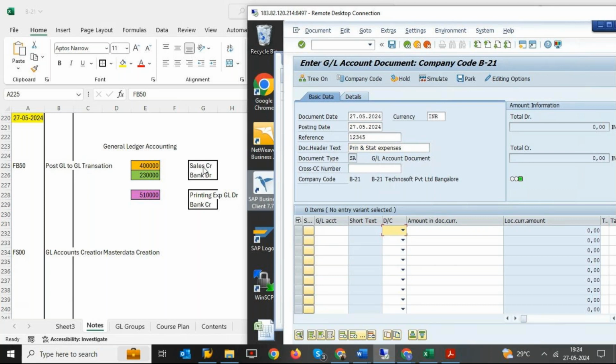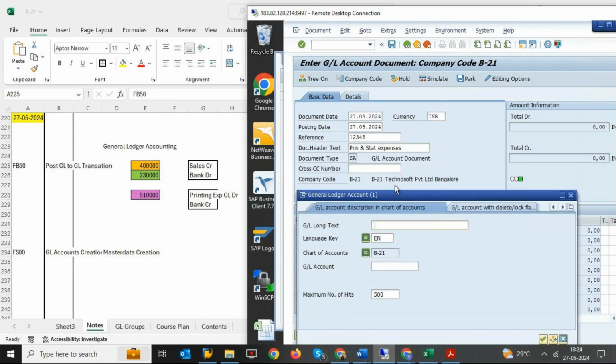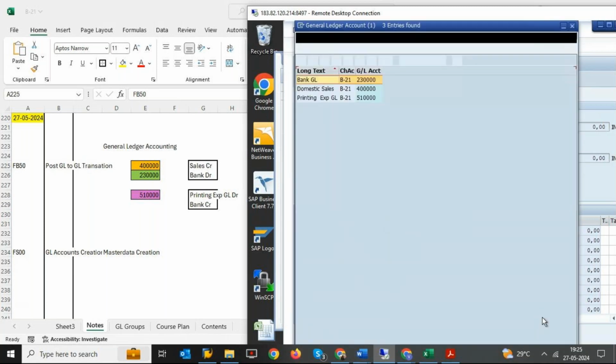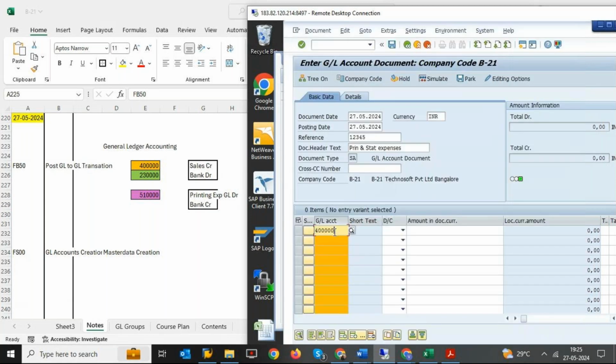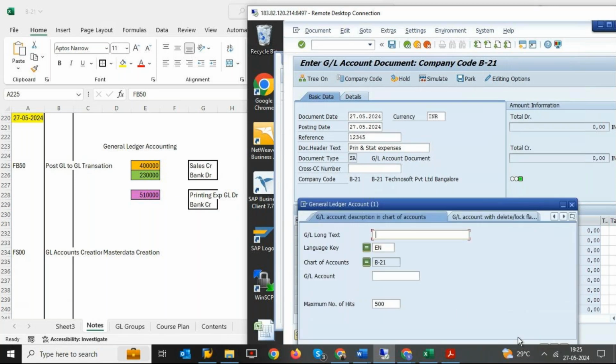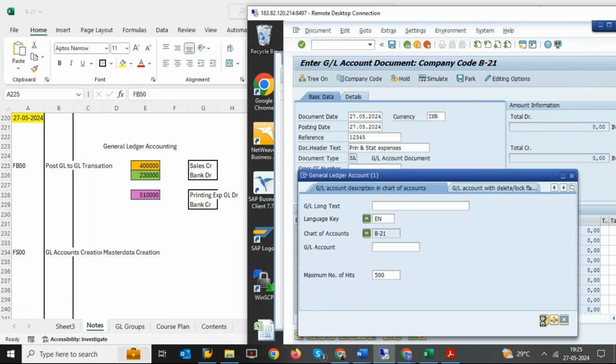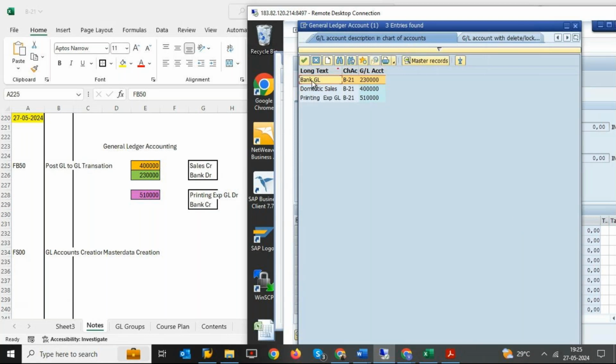Here, for the sales credit to bank debit entry, you can pick up the GL accounts. Here is the drop down button. Click on the drop down button and go inside. You created three GLs: one is printing and stationery, domestic sales GL and bank GL. All three GLs appear here. Click on domestic sales, the first GL, and it will automatically come here. Again, further down, you select the bank GL the same way. Double click on this.